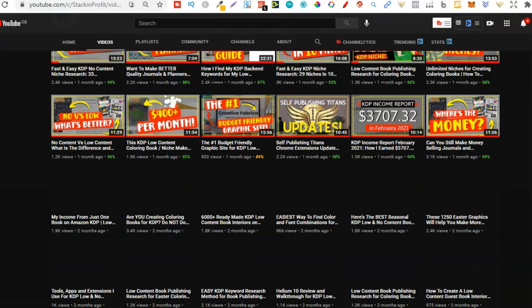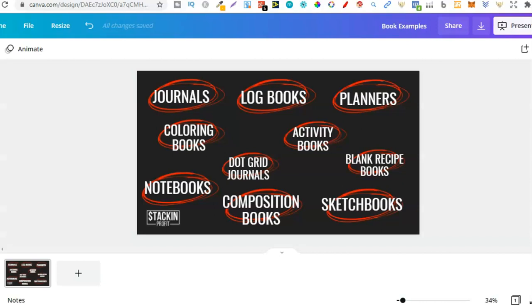Now, what I've gone ahead and done is put together 10 examples of low and no content books. And what we're going to do is just go through these examples. We're going to go over to Amazon, take a look, and then I'm just going to show you each individual type of book. Right here, you can see a bunch of different low and no content books. There's actually 10 just here, but there is a lot more than this.